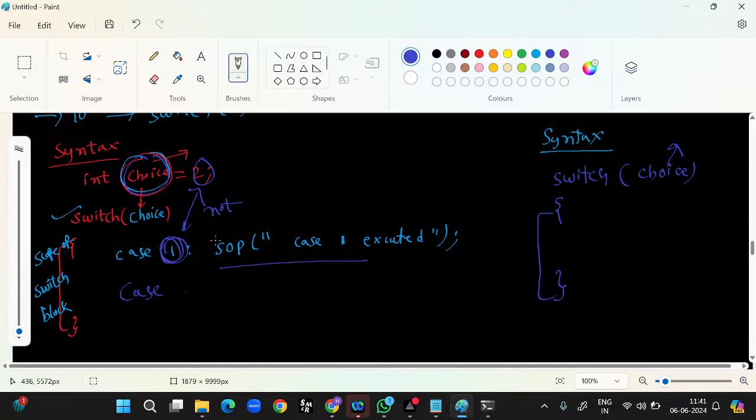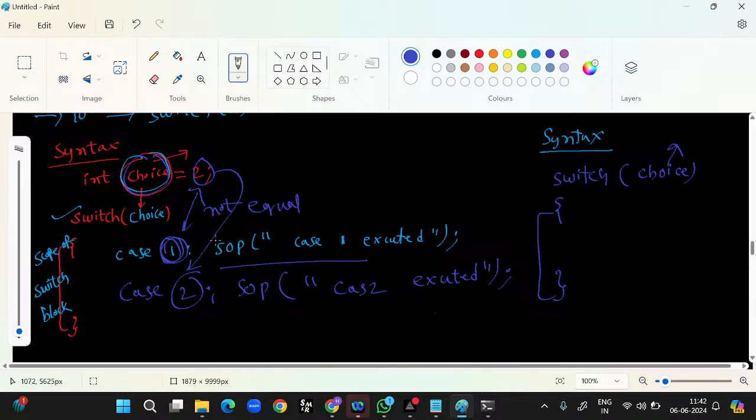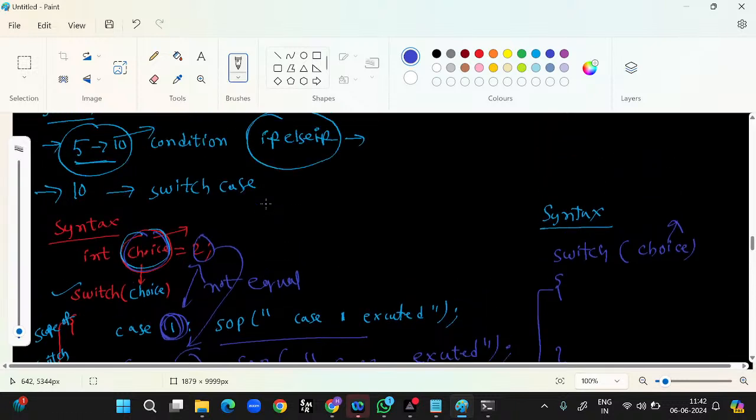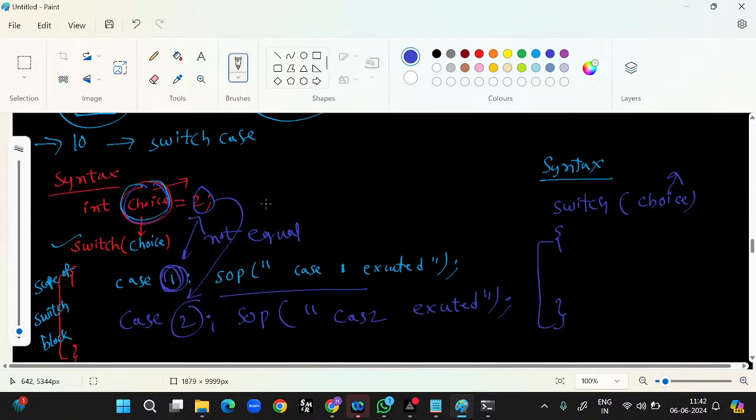In the same way, I will go for the next case 2 with an SOP, and mention "case 2 executed". Then what will happen here? It will go here and compare. Are both equal or not equal? Equal, so this block will be executed. So switch case is basically used for comparison, and when the requirement has multiple conditions, we will go for the switch case.